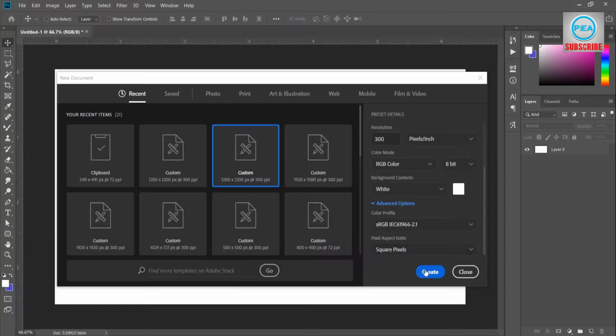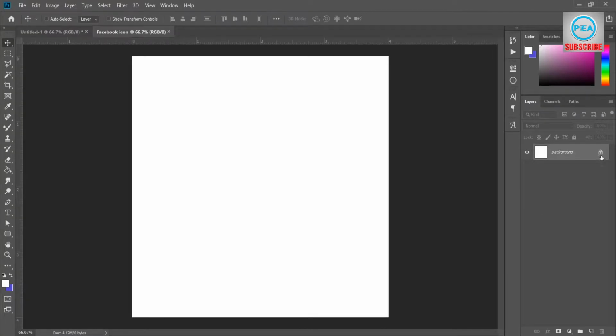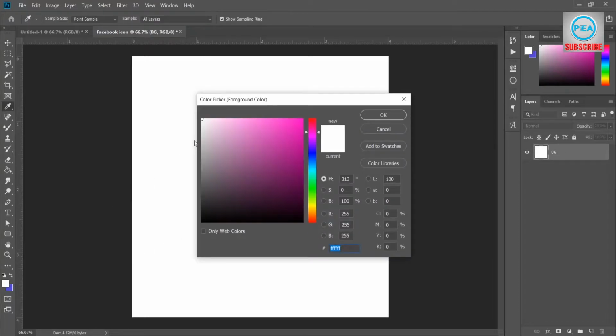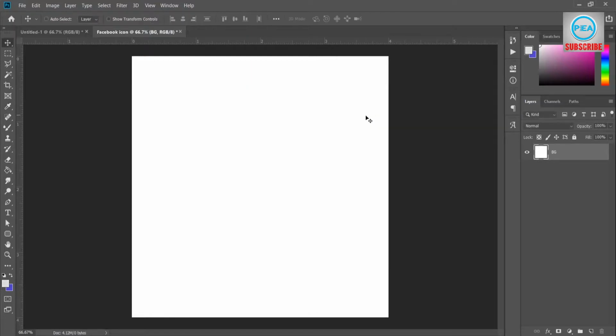Okay, let's press create. Now we need to unlock the layer to be able to edit it. Select the layer and change the name to background. Now make sure you have the layer selected, and we need to click on the foreground icon to change the background layer to a light color. Select the paint bucket tool and change the color of the layer. Now we need to create a new layer on the top of the background and change the name to Facebook icon background.